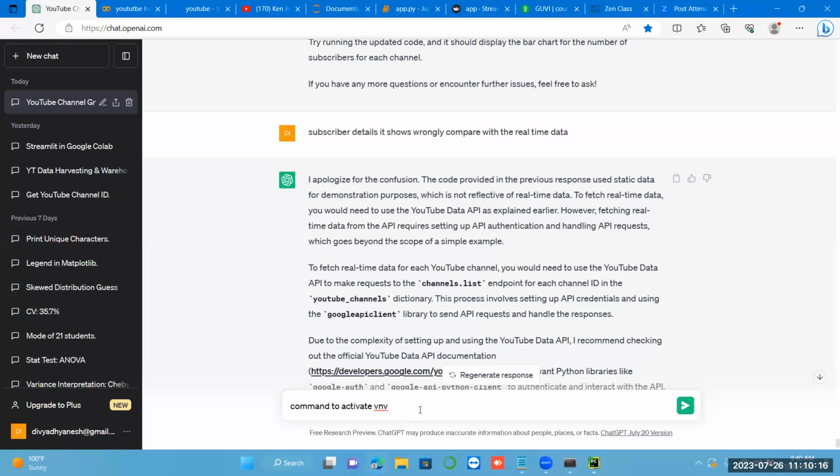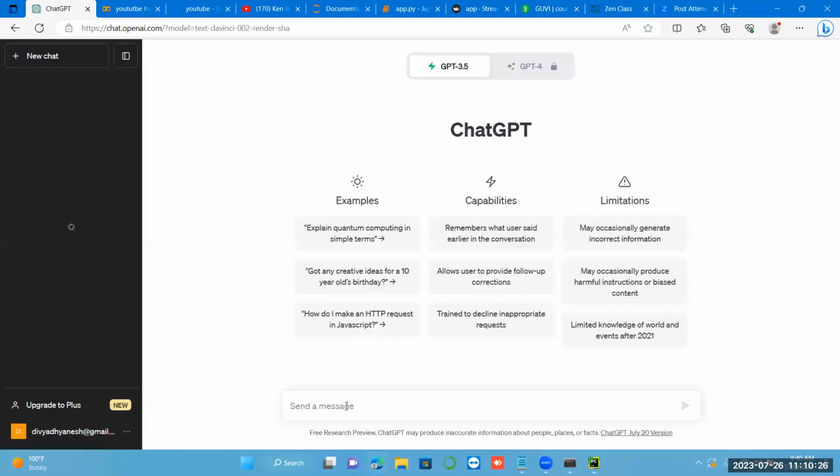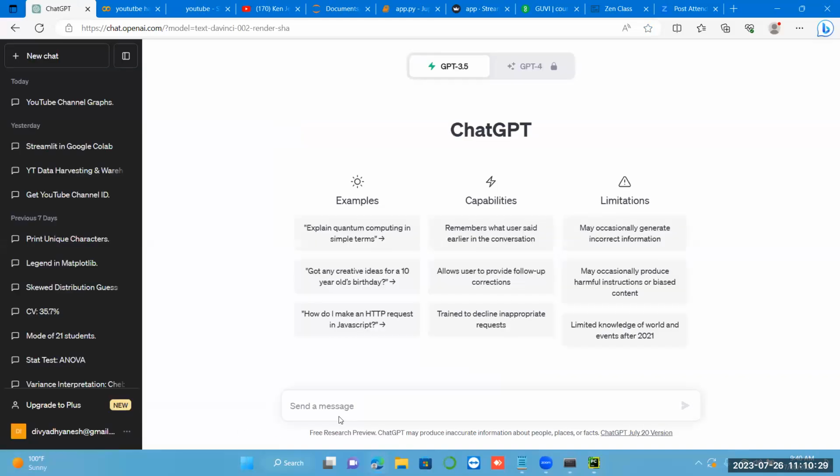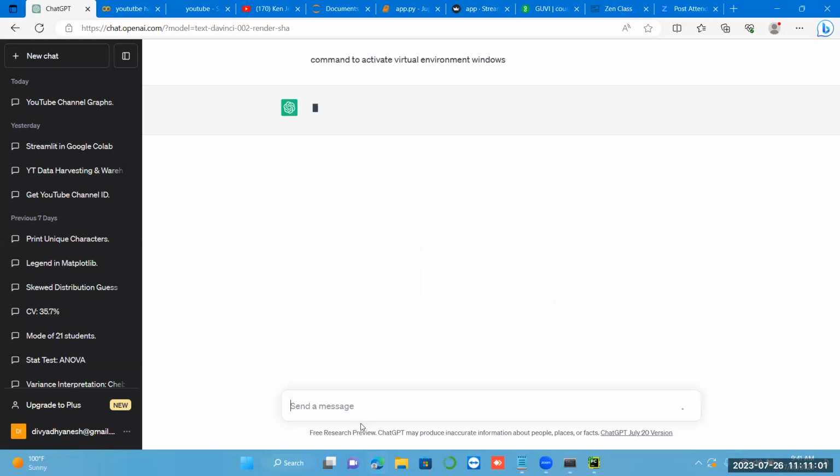Okay, create a new chat, because this one already has your previous history, and ChatGPT responds based on your previous history. Right here: command to activate virtual environment Python Windows. If you are not able to write the complete sentence, give the small words also. It will make sense. Virtual environment Windows. If you do not give Windows, it will give you everything.